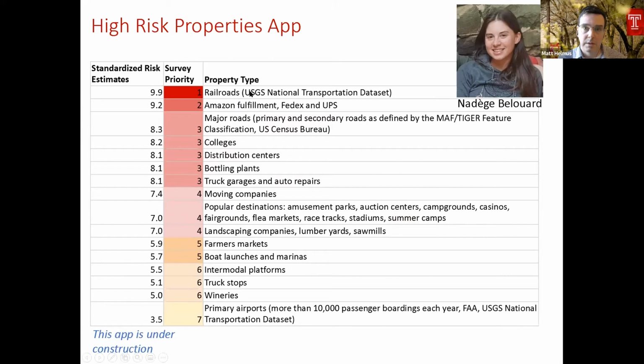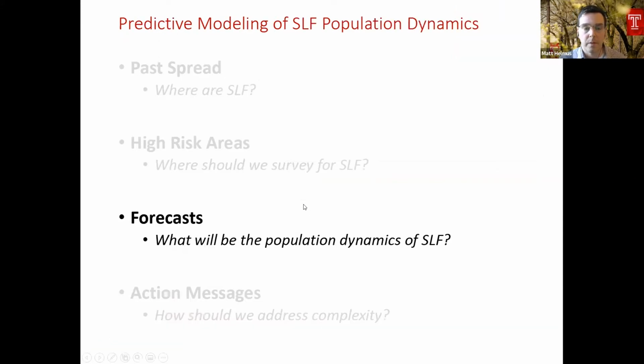It's that railroads, clearly, the long distance jump dispersal events are happening at railroad depots. But we're also finding some other estimates, such as Amazon fulfillment centers seeming to be associated with some of these jump dispersal events as well. This is all just for the state of Pennsylvania. You can take a look at that, and this app is currently under construction.